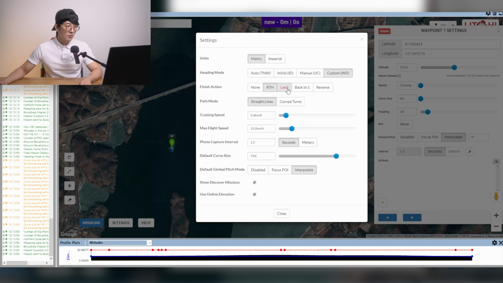Anyway, the path mode: straight lines, curve turns. If you want to do mapping, like grid mapping, I highly recommend the straight line, because I don't want to miss any space with the curved lines. But if you're doing orbit missions, you definitely want to choose the curve turns.